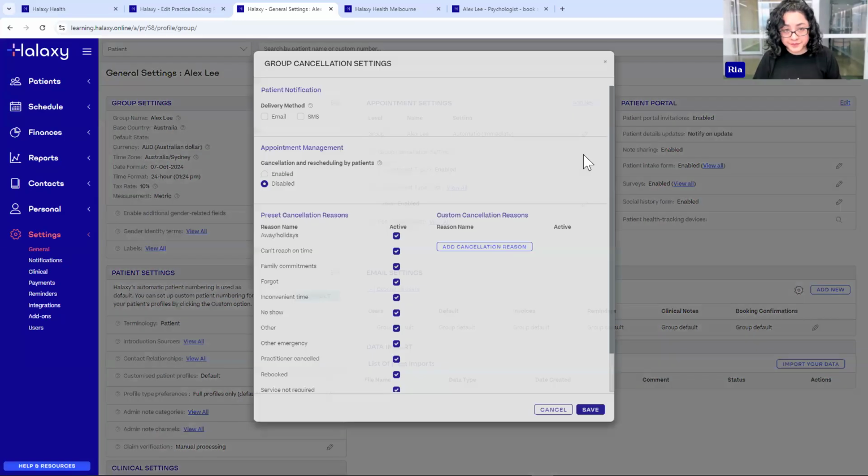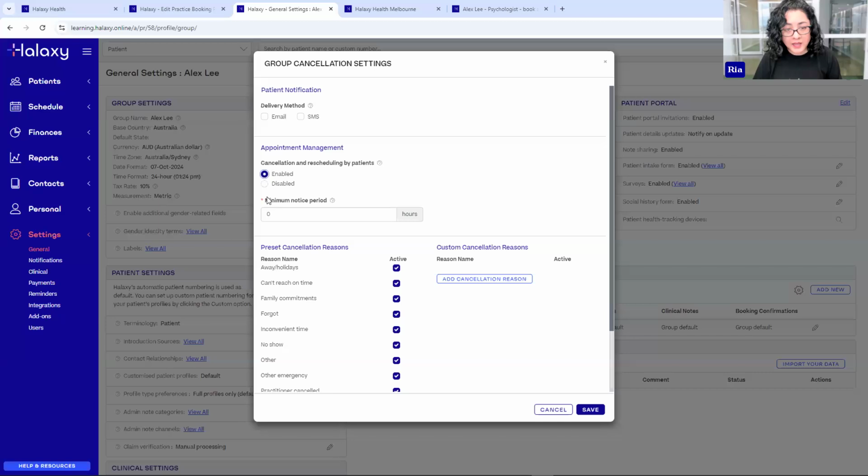So still here on the general settings, under appointment settings, next to group cancellation settings, click the edit icon. And from here, there's this section, appointment management. So cancellation and rescheduling by patients. Under that, let's just enable that. And you have an additional field here called minimum notice period. So this is the number of hours before their appointment that they're allowed to cancel. So if you don't want people canceling within 2 days of their appointment, then you can set this as 48 or 24. So from there, let's click save.